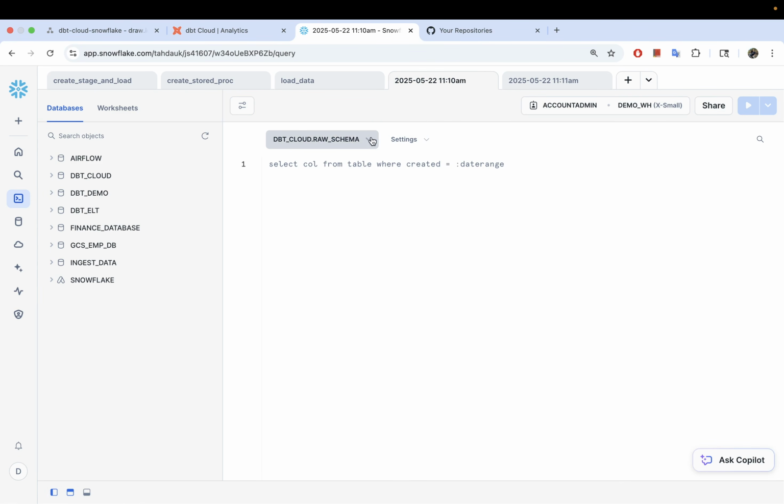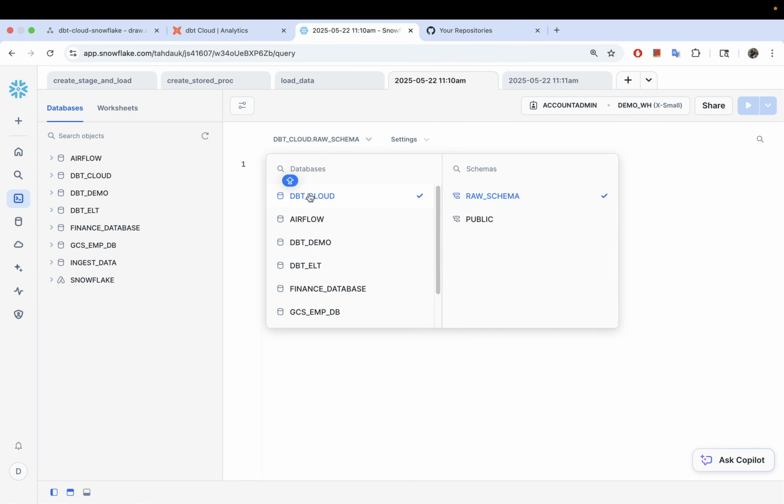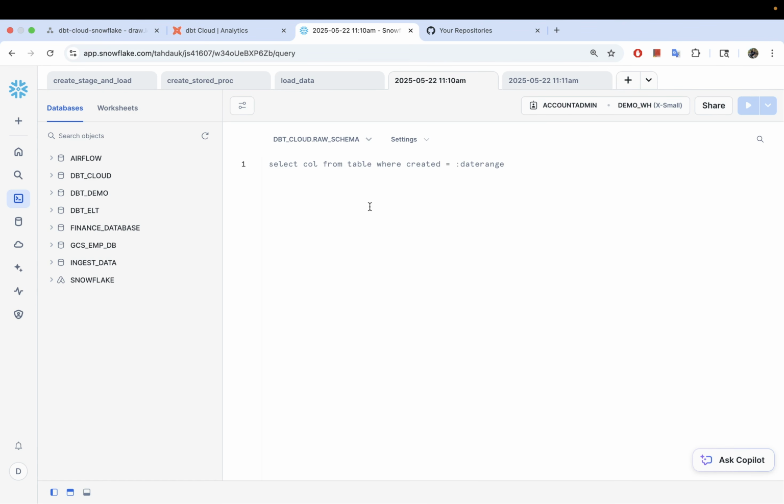So this is our editor. We are inside our DBT Cloud database and our raw schema, right? So what I would like to do now is to create a table that we will be using in our transformation. Remember, DBT is a transformation tool, and what that means is that you can use DBT to transform your data once the data is available in your data warehouse.